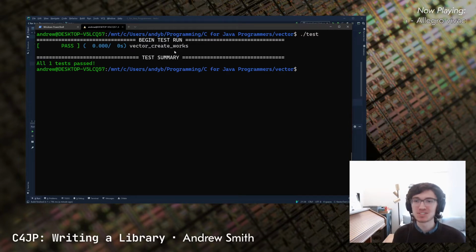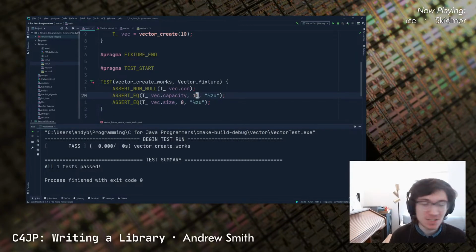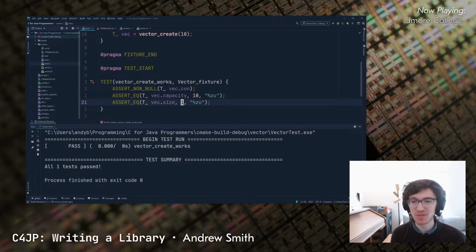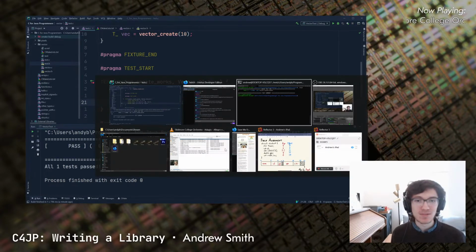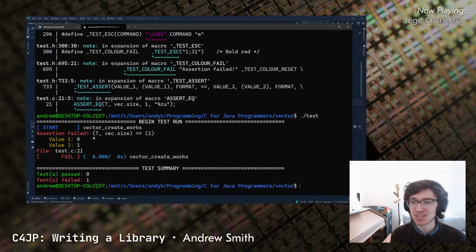When we run this, we'll see that our output has some pretty colors that describe to us what happens. If a test fails, which is something you may see when you're debugging your own programs that might use this library, let's say we assert that the size is 1. Then you get a nice error message that says not only that an assertion failed, but also gives you the values and the location at which it occurred.